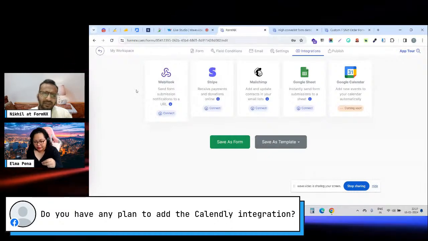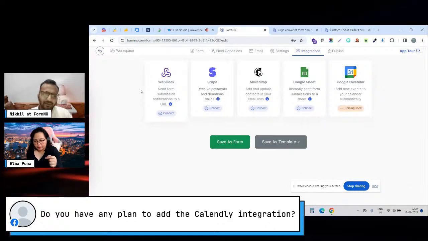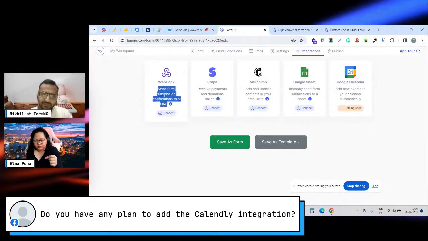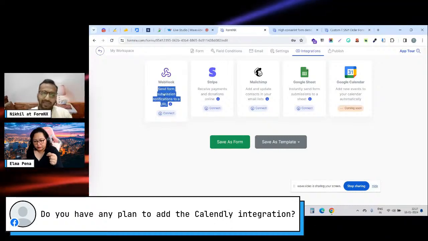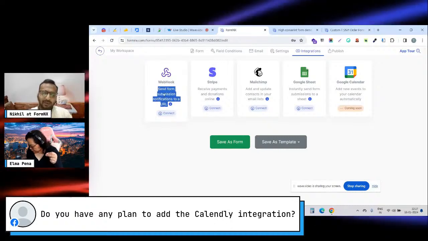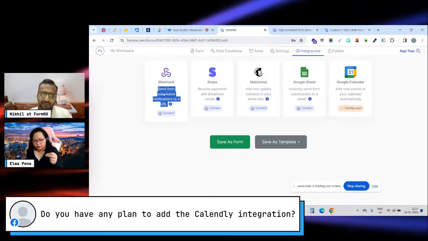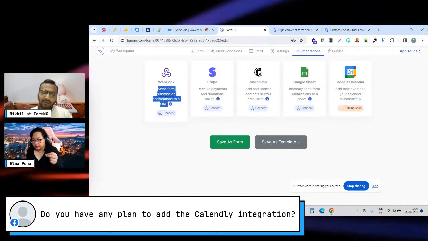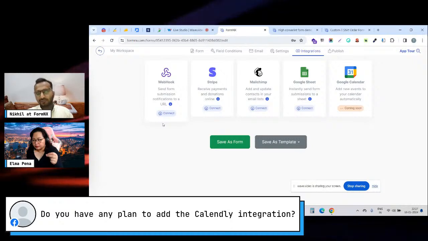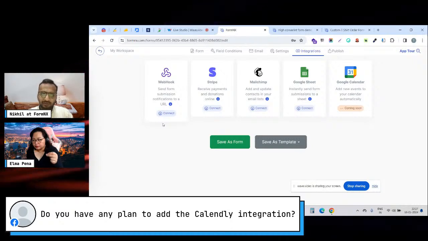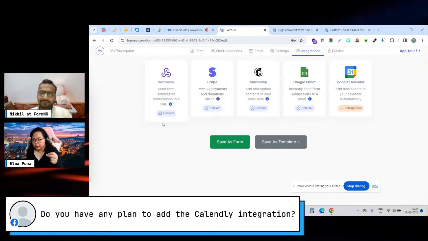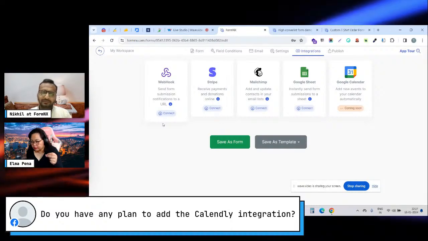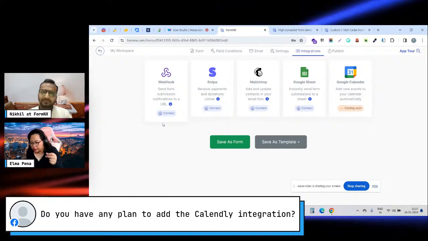We have webhook, Stripe, Mailchimp, Google Sheets. Related to payment gateways, we can have PayPal. We also have in the roadmap to support Razorpay for Indian payments and PayPal for most of the companies, since they need PayPal also. We are working on that. Okay, good. Next, we have integration.